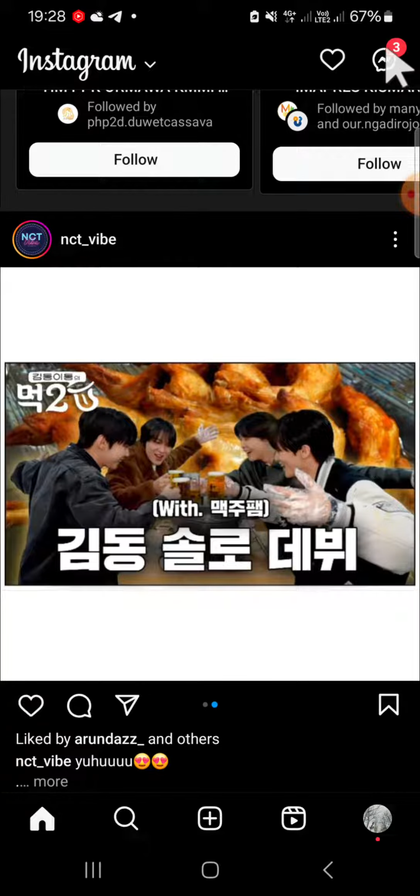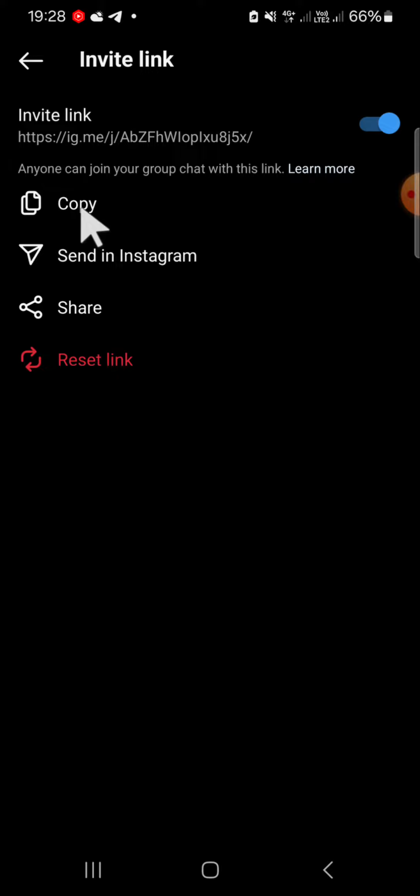Then if we want to copy this link, we just need to click on it, then just click on copy. Okay, and now the group chat invite link on Instagram has been copied to clipboard. And I guess that's how we can copy group chat invite link on Instagram.